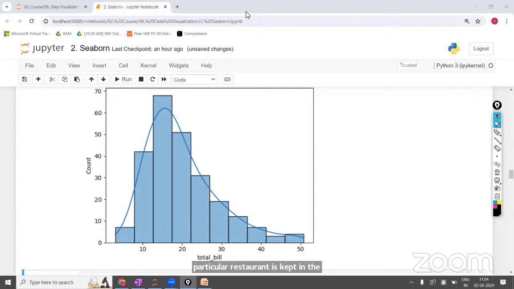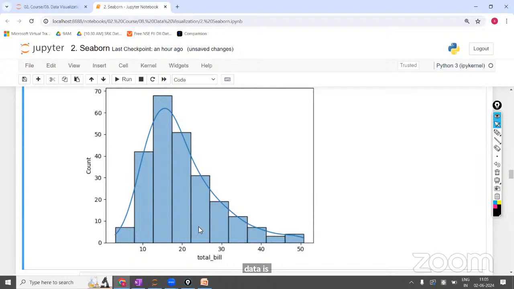Exactly, Hardik, the 30 to 50 range. I mean more than 30 or more than 25. Already from 10 to 20 you have a good amount of data. Out of 244 records, up to here you have a very good amount of data. From here to here, you do not have that much data.